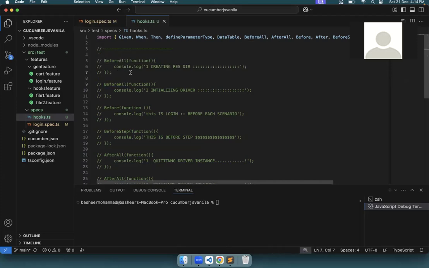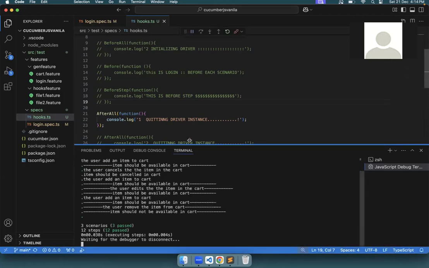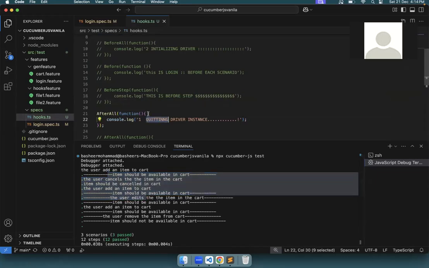Now, just for testing purposes, to see if it is working fine after keeping all the before and after hooks in a separate file, let's uncomment this first one and after all this one. Okay, let's try running it and see what will happen. Okay, do you see this? Nothing has printed over here related to the hooks.